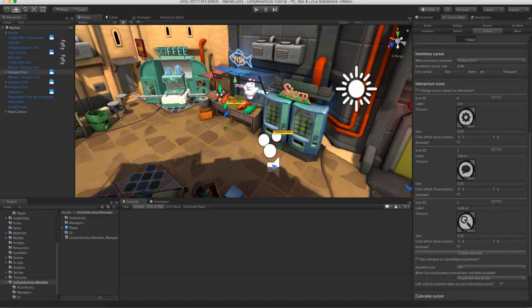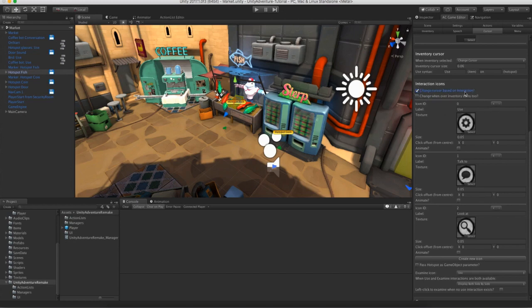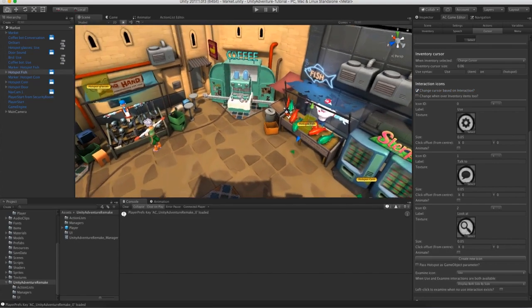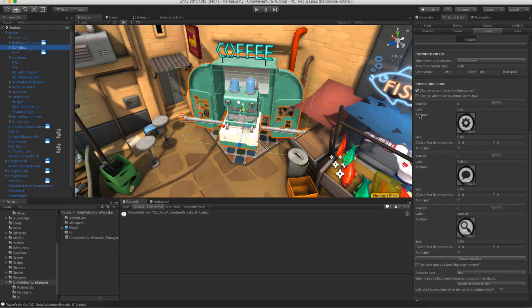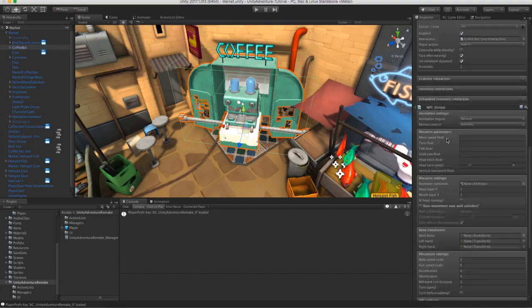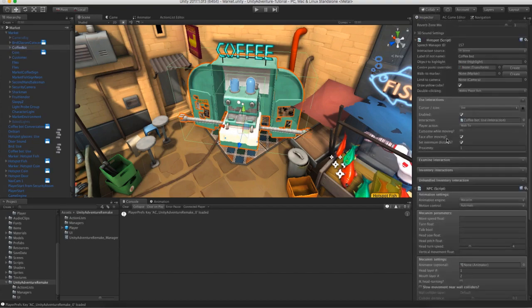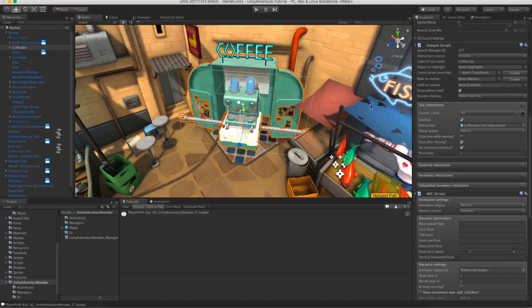But let's make it so that these icons then appear when we are hovering over each hotspot with the mouse. So we can check Change Cursor based on interactions. I think I did actually forget to change the CoffeeBots cursor icon. Let me find it. Oh yes, we've got the CoffeeBots cursor icon. Let's change that to Talk To.